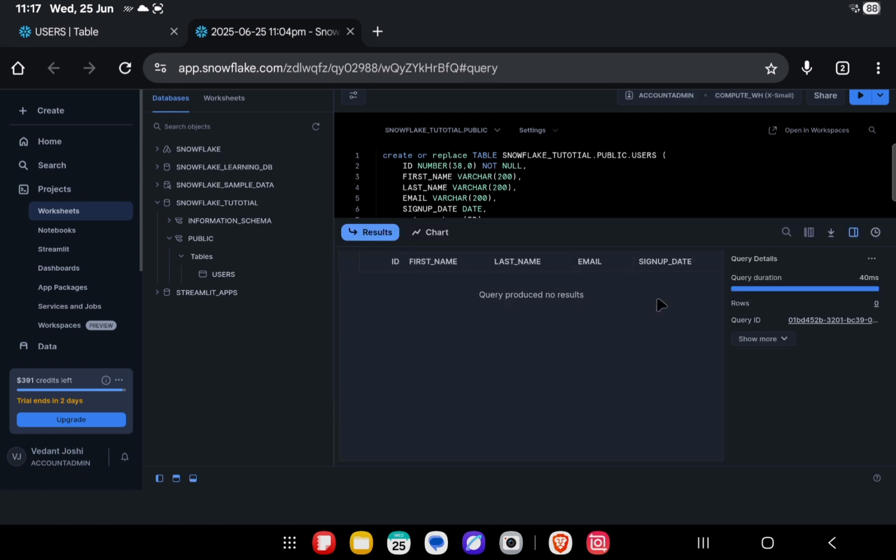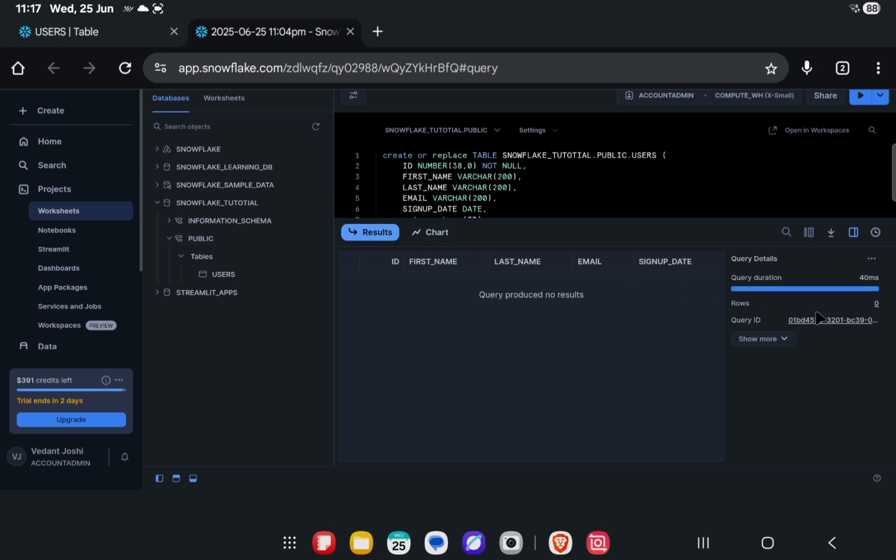As the table does not have any data, the number of rows equals 0. This is the query ID that we just ran. Each query we run in the worksheet or anywhere gets a unique ID which is called the query ID, and there are no rows. So this is how you create a new table in Snowflake.